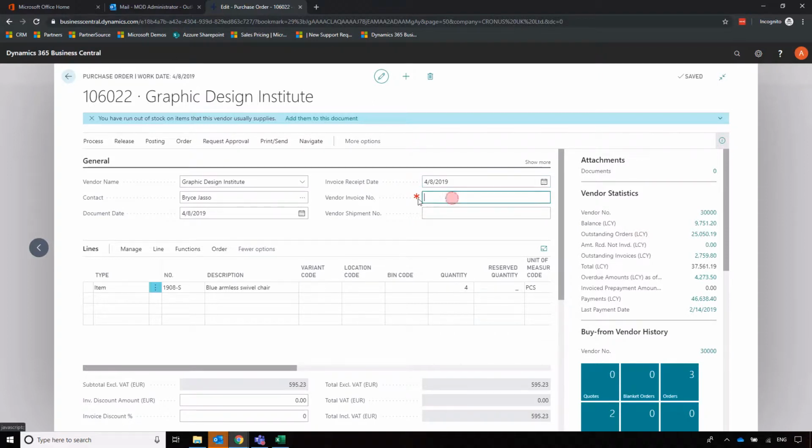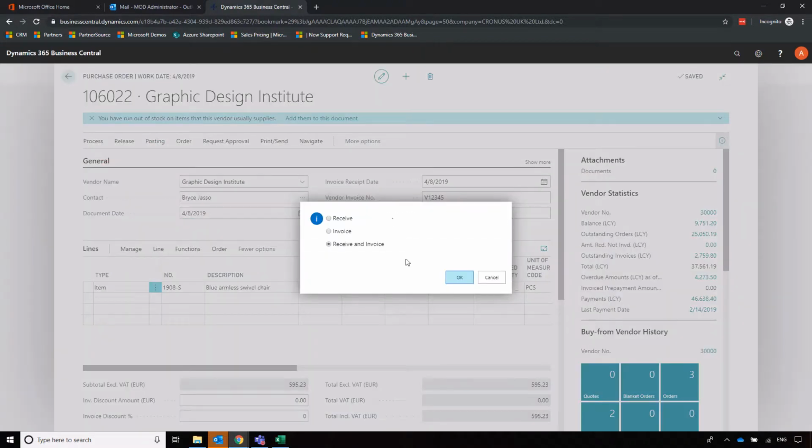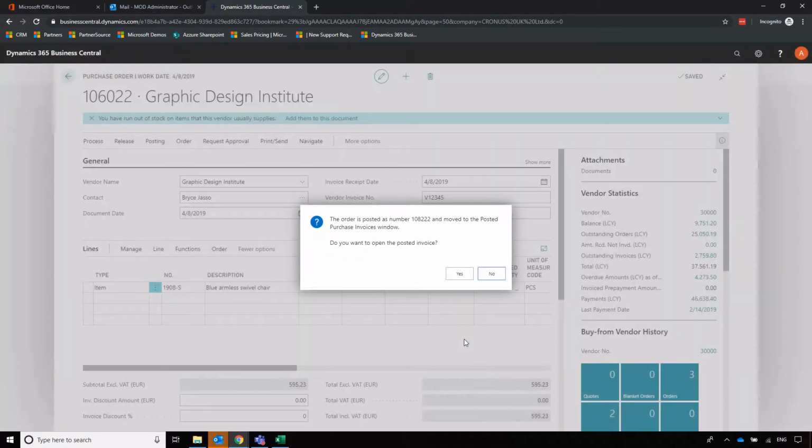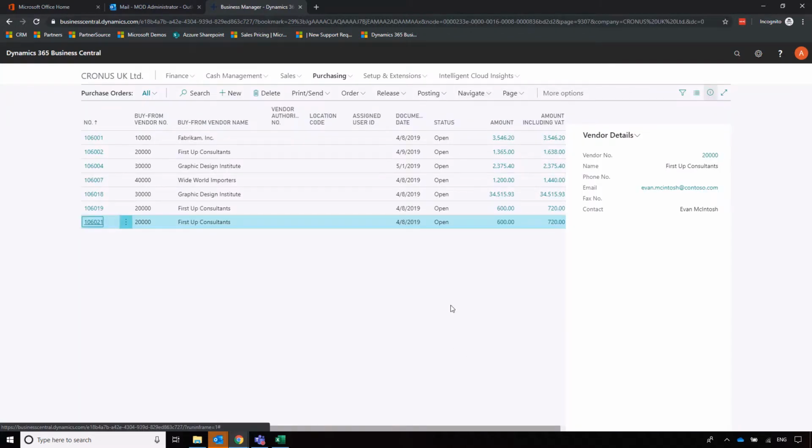To do so, I need to fill in the starred field, which is the vendor invoice number. So let's just put in the number here. 1, 2, 3, 4, 5, that should do, and then go into posting and post. So receive and invoice, click OK, and that will bring it into stock, and it will also generate the relevant purchase invoice for us. We don't need to see the purchase invoice. All it's going to do is count down according to our payment terms, but we can see now that that purchase order has dropped out of our list.